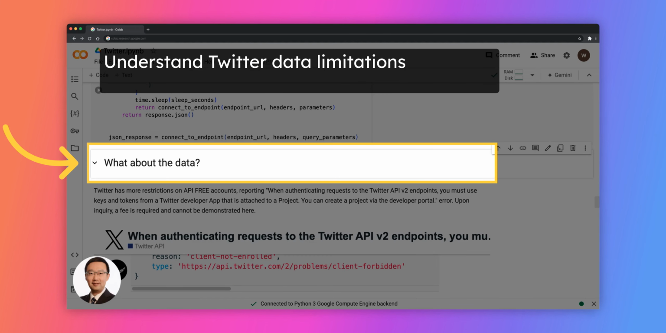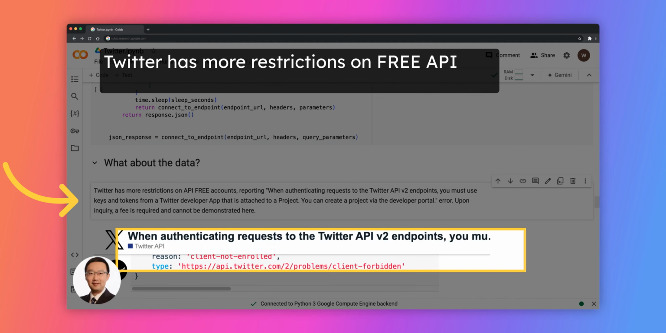Understand Twitter data limitations. Twitter has more restrictions on API free accounts. When authenticating requests to the Twitter API v2 endpoints, you must use keys and tokens from a Twitter developer app that is attached to a project. You can create a project via the developer portal. Error. Upon inquiry, a fee is required and cannot be demonstrated here.